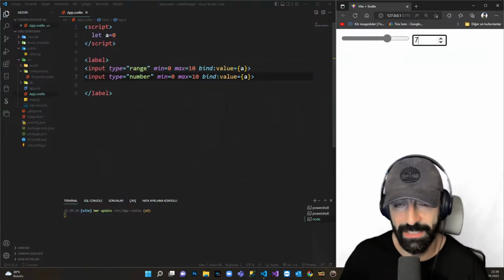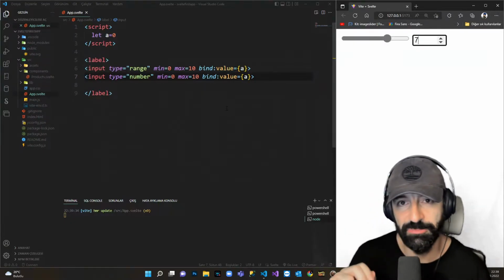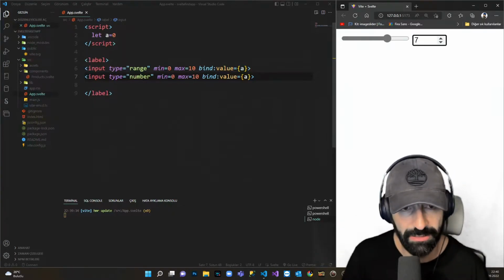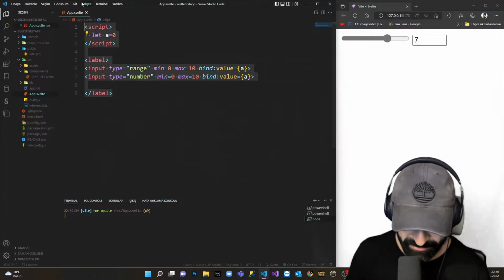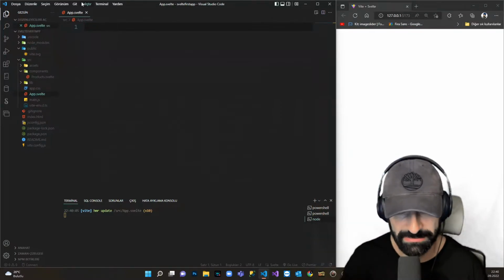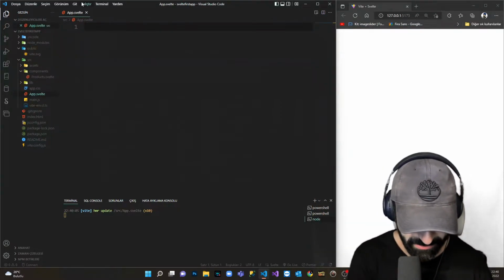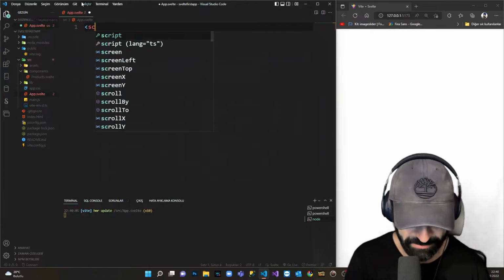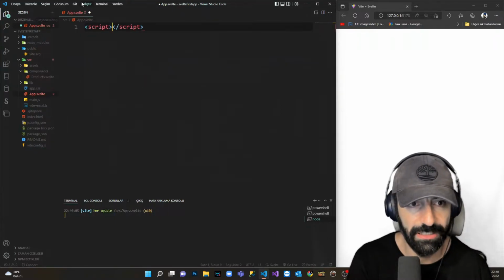That's example number 1. Let's move to example number 2. I delete everything. I press save, plain HTML, nothing inside. I create the script tag again. Okay, I'm closing it.